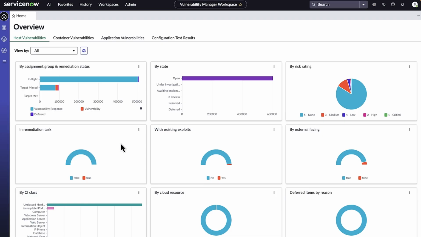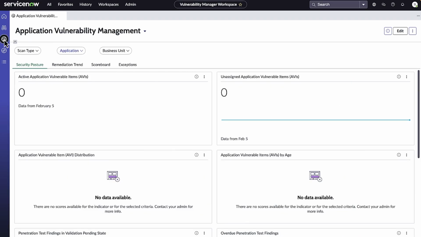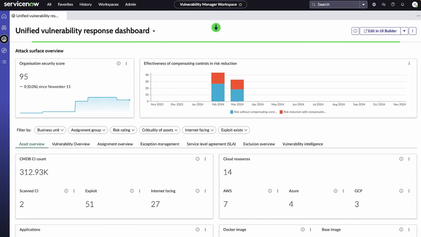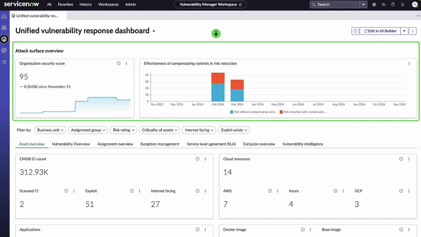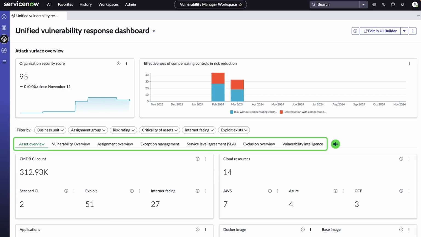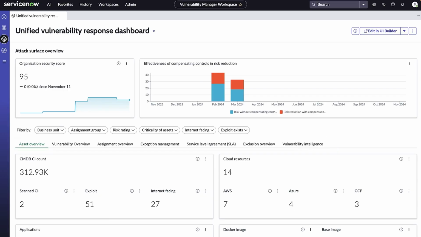Select Vulnerability Manager Workspace. Click the dashboard's icon, and then choose Unified Vulnerability Response Dashboard from the dropdown. This dashboard provides an attack surface overview of critical assets, which can be used to track the remediation progress and efforts. Vulnerability managers can view the organization's overall security posture score, helping them quickly assess the effectiveness of implemented mitigation controls. The dashboard is divided into 7 key tabs, each addressing a critical aspect of vulnerability management. Let's look at each of them.